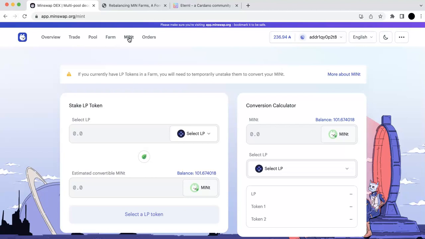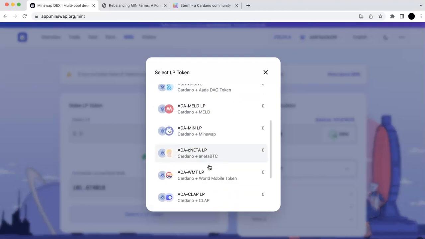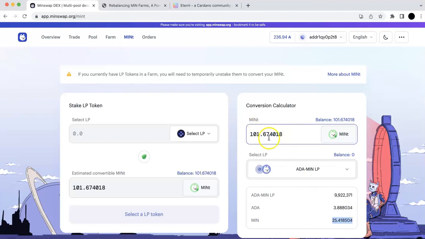In order to do that, first of all, you need to have some MIN token. They also have a conversion calculator to help you calculate. For example, if you have this many MIN token, you can select the LP, for example ADA and MIN, and it's going to calculate how many MIN token you should have in order to convert this number of MIN token. But anyway, now I'm going to show you how you can select them.